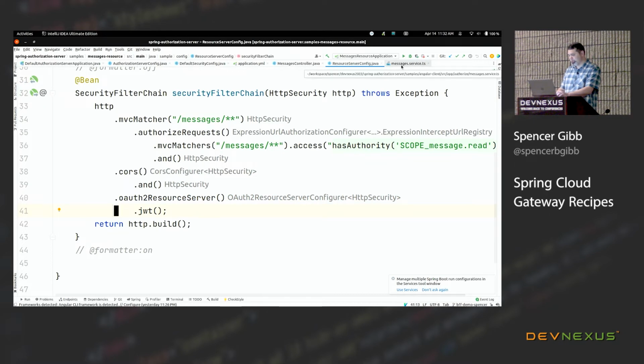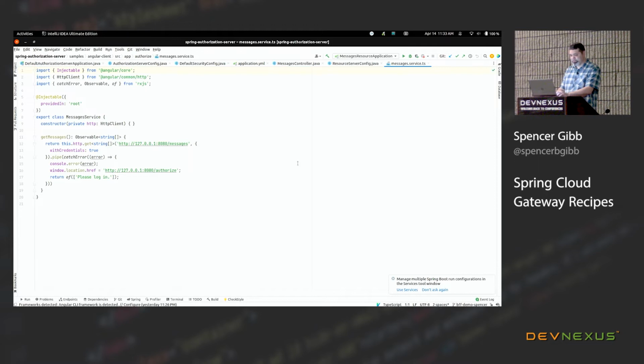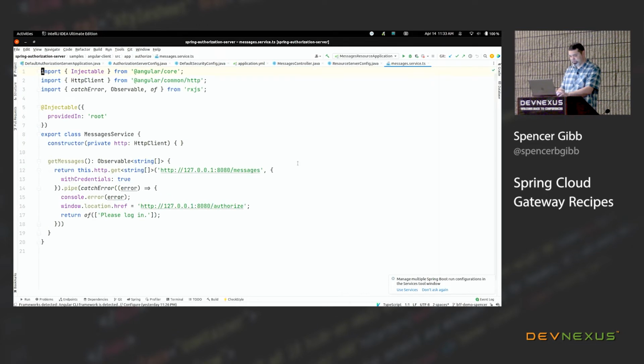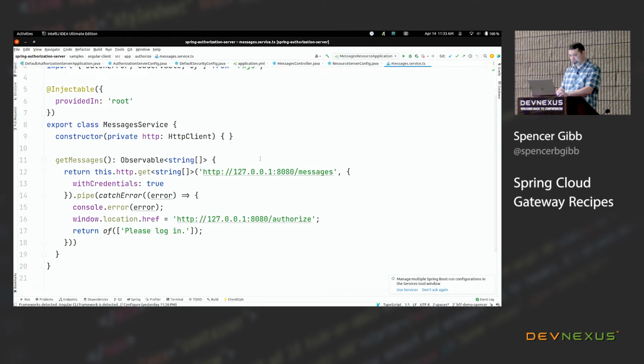And then I will show a little bit of, it's not JavaScript, it's TypeScript, but that's all right. The class that makes the call to the message service, we use GET, but if it comes back with an error, we redirect to the Spring Authorization Server. So let's see if we can get this all running.